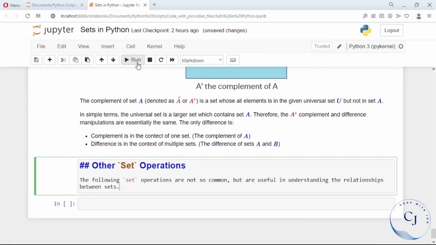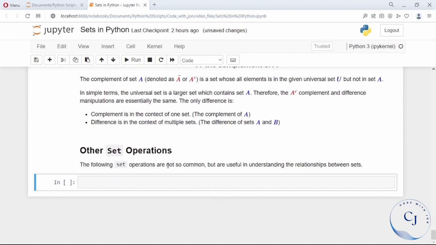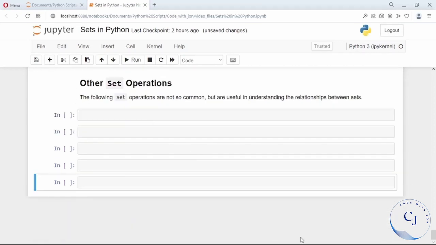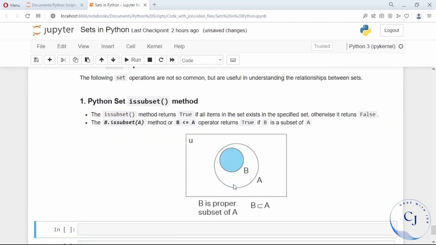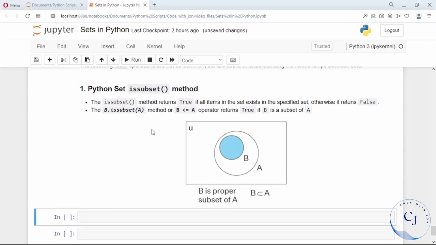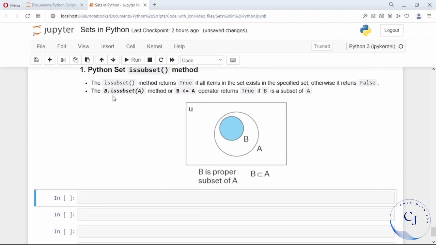We do have other set operations. They're not common but are useful to understand the relationship between sets. Now, the Python set issubset method. Now these are other set operations. The issubset method returns true if all items in the set exist in the specified set, otherwise it returns false. Now if all items of B exist in set A, this set A, this set B.